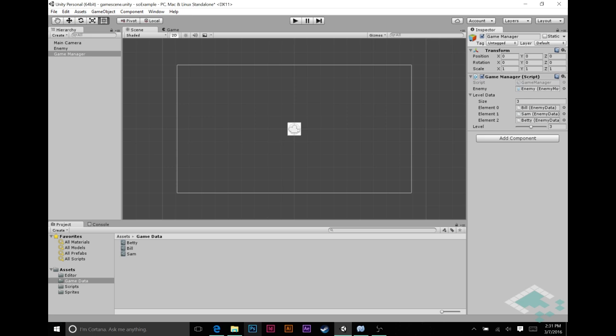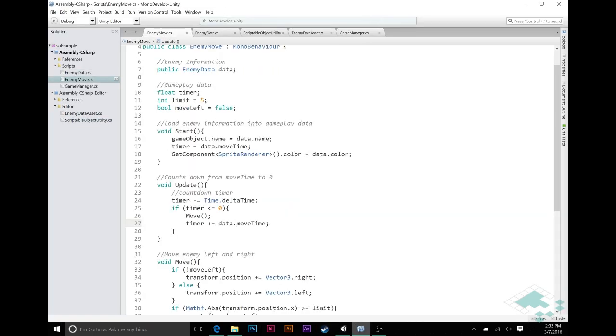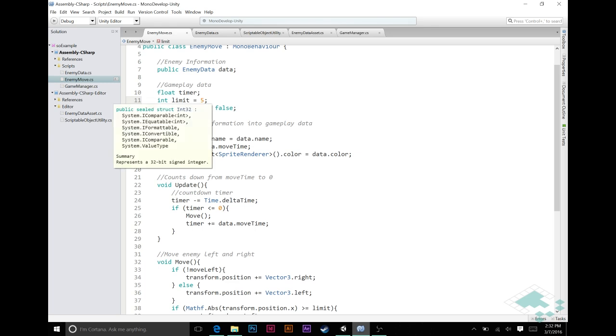So one last thing I can quickly show you is that we can also edit our scriptable objects even when we've created a few of them. Right now, we've already got 3 of these guys. And it might be a pain in the neck. You think, oh no, I want to add something else. Let's go to our enemy move script, and we have this limit. Right now, everyone moves 5 to the right, and then all the way over 5 to the left, back and forth. But maybe I want that to change based on the enemy too. Well, we can certainly do that.